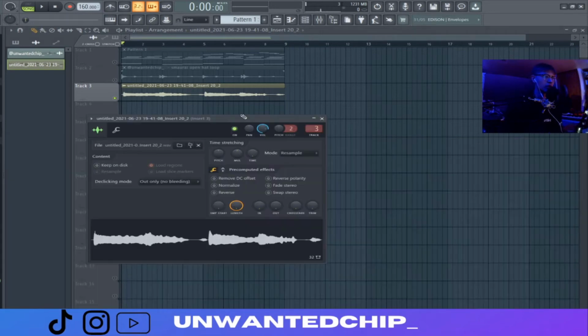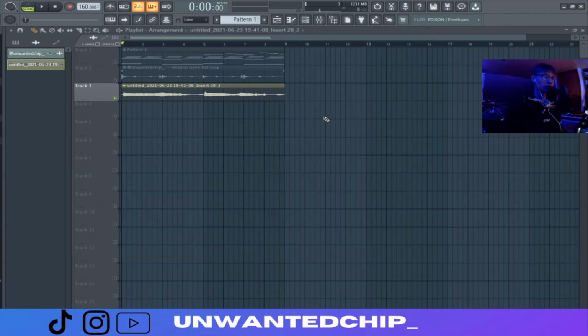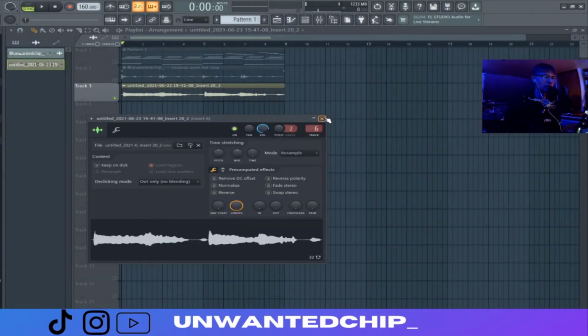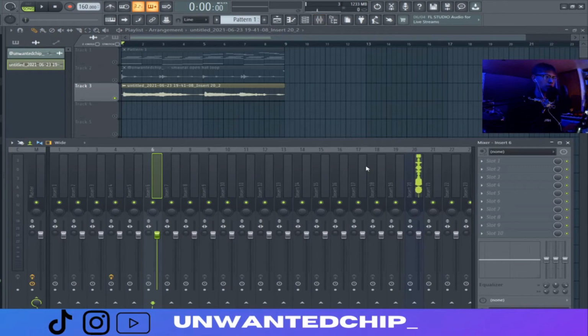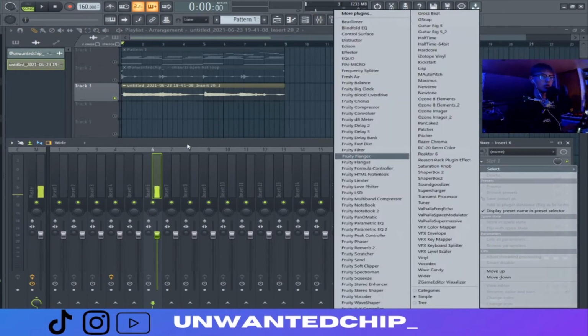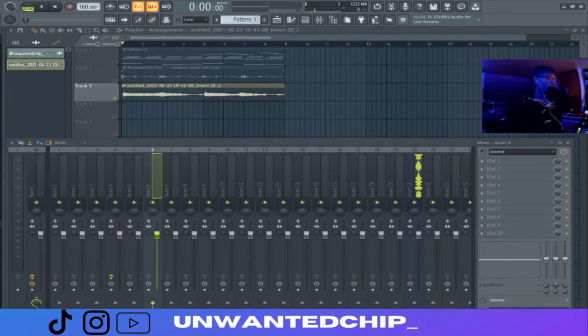And then route it to a channel. This one's on 3 actually. We don't want it on 3. I'm gonna put it on 6. Cool. So I actually have a little chain that I made specifically for making vocal chops. So I'm just gonna drag in this easy vocal chain. I'll leave it down below.